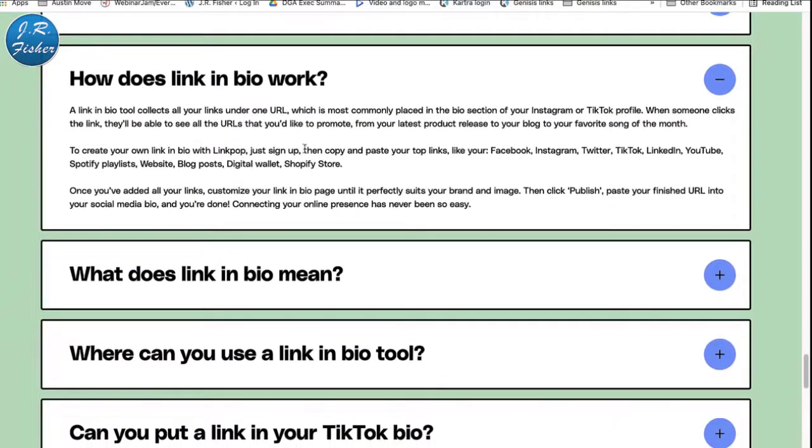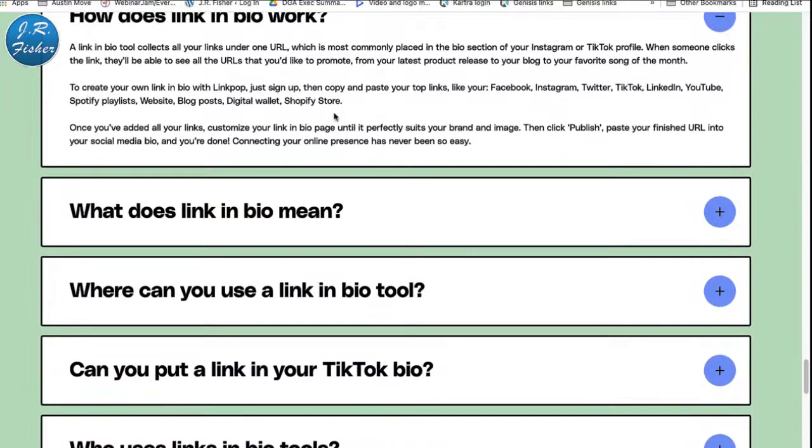It says a link in bio tool collects all the links under one URL, which is most commonly placed in the bio section of your Instagram or TikTok profile. So if you're on Instagram or TikTok, I highly suggest you get this. I really do. When somebody clicks the link, they'll be able to see all the URLs that you'd like to promote, from your latest product release to your blog to your favorite song of the month. To create your own link in bio with Linkpop, just sign up and then copy and paste your top links like your Facebook, Instagram, Twitter, TikTok, LinkedIn, YouTube, Spotify playlists, websites, blog posts, digital wallet, Shopify store. Oh my gosh, it's all of it.